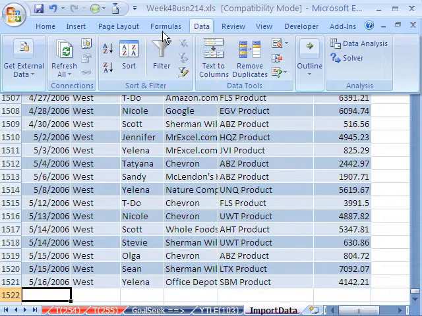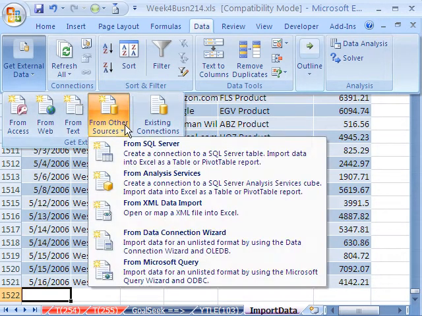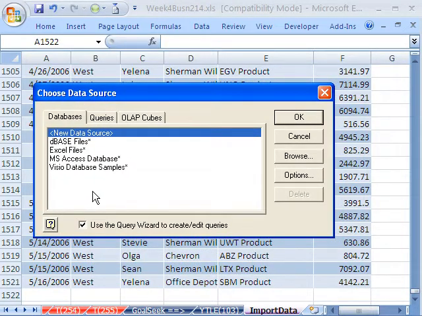So we go to Get External Data. I don't see a Get from Excel here, so I'm going to say From Other Sources. Ooh. So I'm probably going to have to go down here to From Microsoft Query. I'm going to show you another way to do this also. Right there, click like that. And it's saying this is the query. I can pick whatever I want.